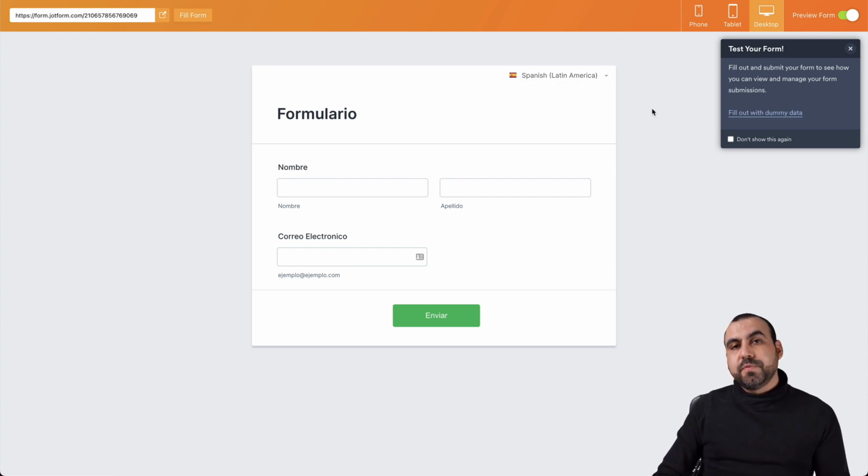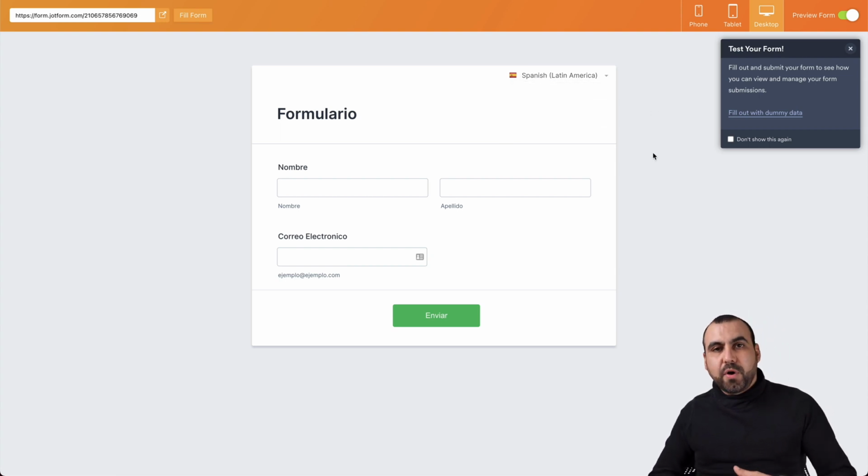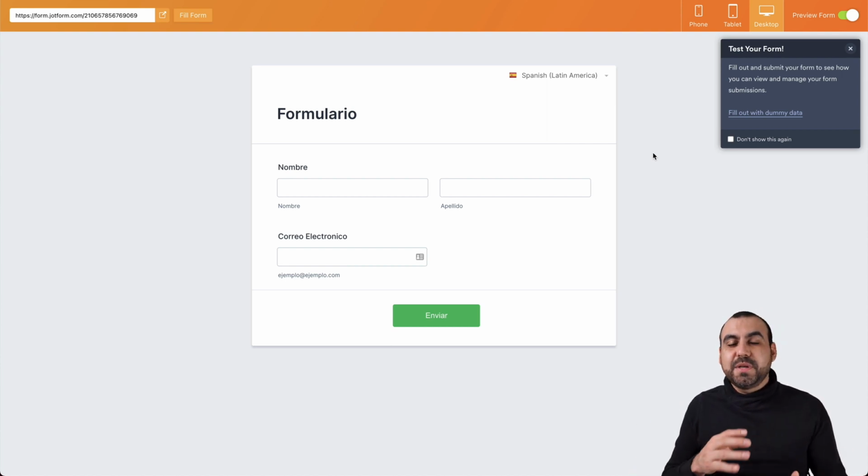Now, this is really useful when you want to reach a broader audience that speaks a different language, or make it easier for them because maybe they speak English, but they speak better Spanish. So this helps them understand the form way better than just trying to figure out what it says in English. So this is really useful for a multilingual form.